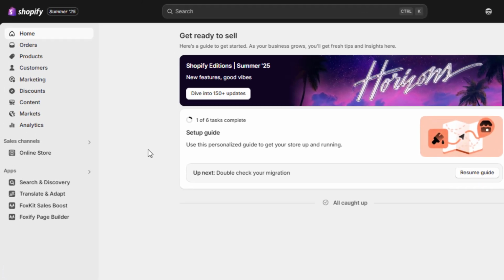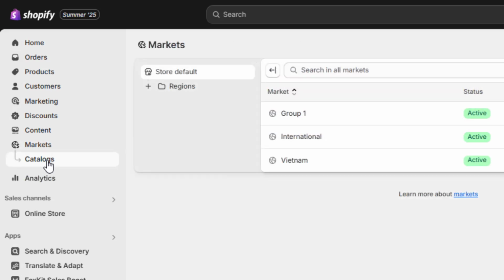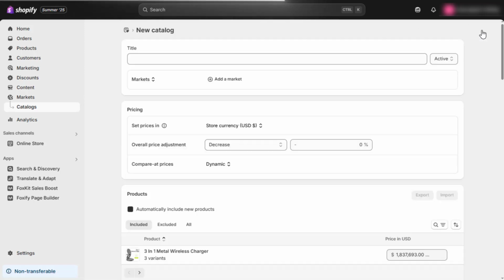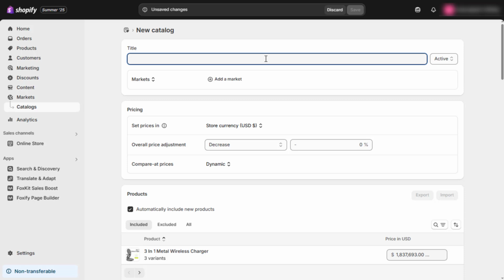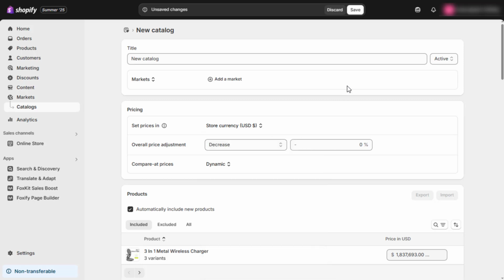From your Shopify admin, go to Markets, then click Catalogs. You can either choose an existing catalog, or click Create Catalog to start a new one. In the title field, enter a name for your catalog. Next to the title, select the publishing status, either active or draft. In the Set Prices in field, choose the currency you want for this catalog. Once everything looks good, click Save.